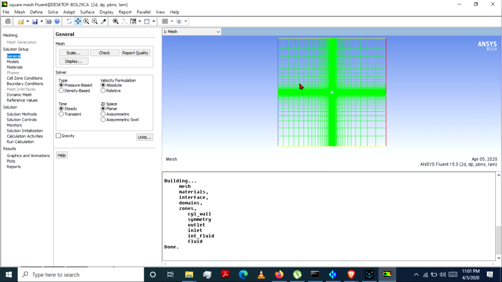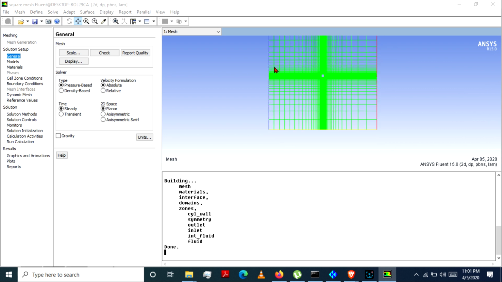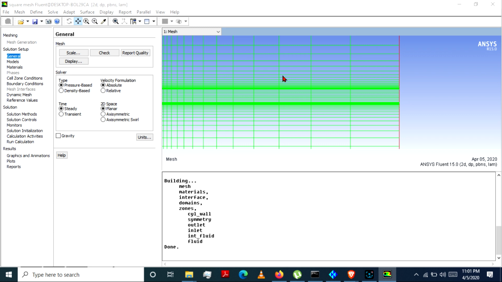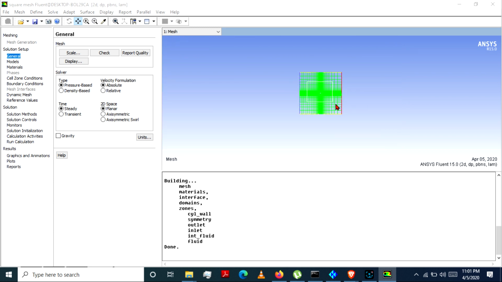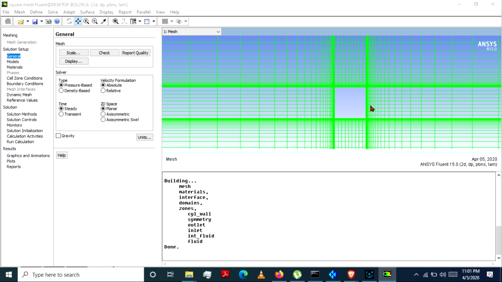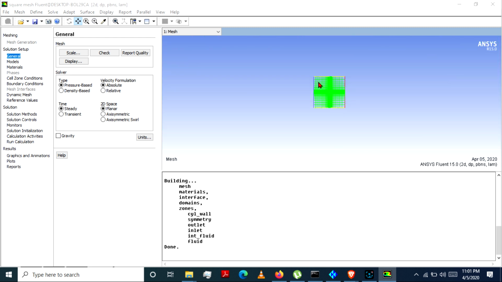Now you can see your mesh and you can pan using your left mouse button, and you can zoom in, zoom out using a scroll button, right?